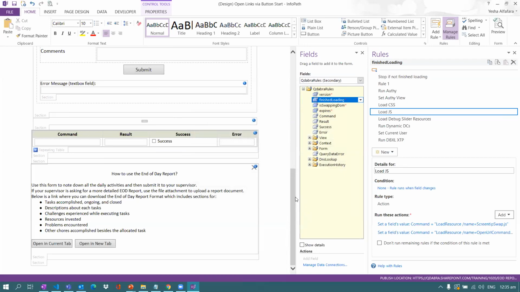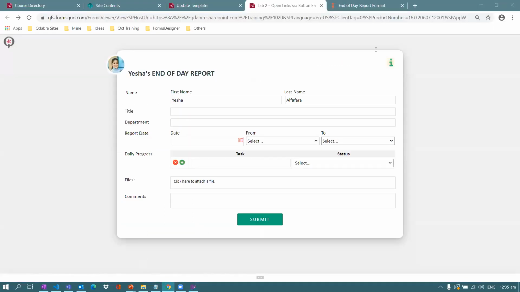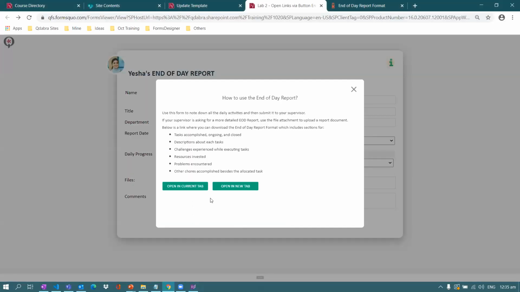So that's how you add the open links via buttons. The result of this end form is what I've shown you earlier. You have the options to open the link in the current tab or to open it in a new tab. So that's how quick it is to do this feature. You just need that JavaScript and you just need to add a few logics here and there. Very quick and very easy to do and add in your feature. So that's it for lab two.